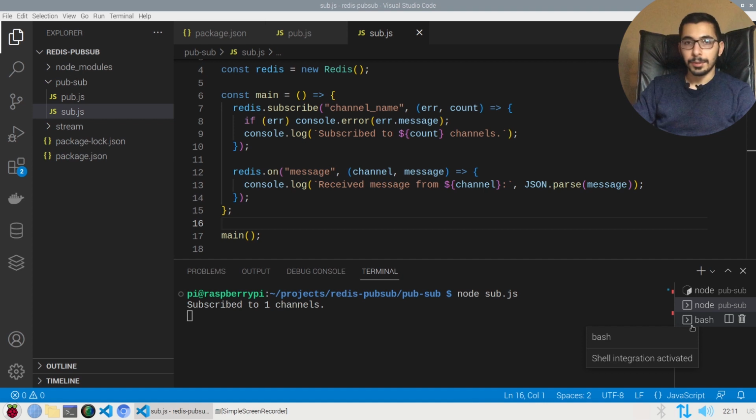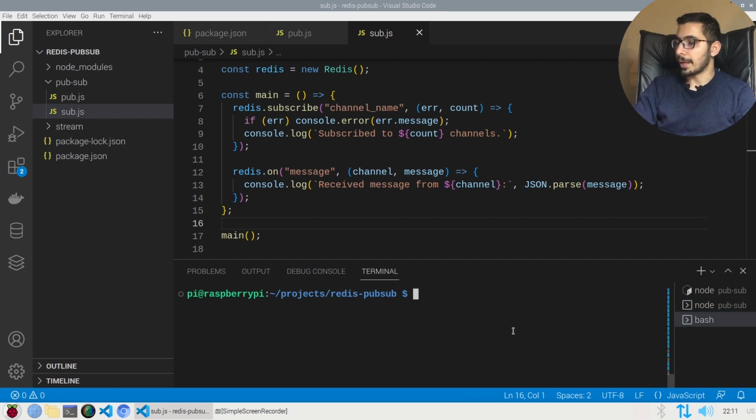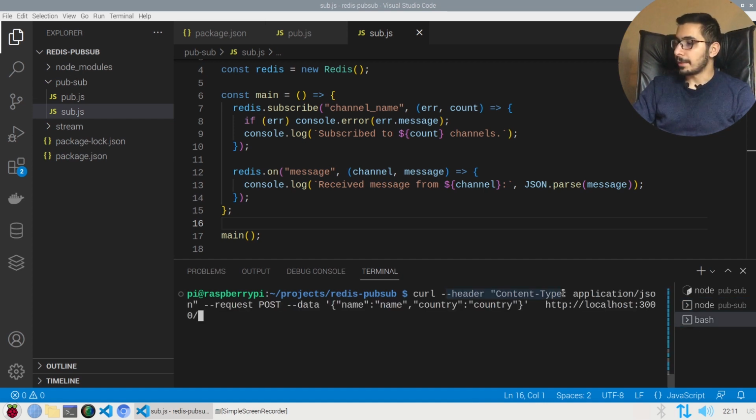So in another terminal using curl, I'm going to make requests. I'll set the header content type of application/json, and the request method will be POST, and the data will be some random JSON. It can be any other values over here because there is no validation on the input. So I've passed name and country as JSON, and the URL will be localhost 3000 with no path. If I hit enter, I get OK as the result.